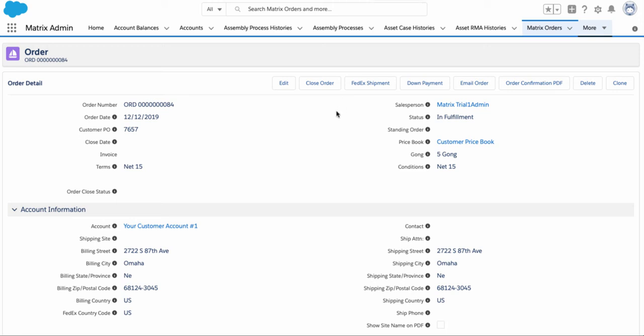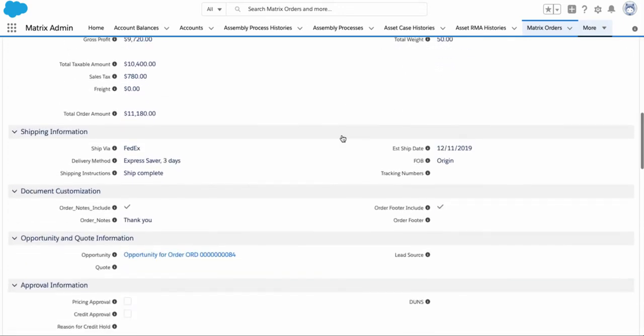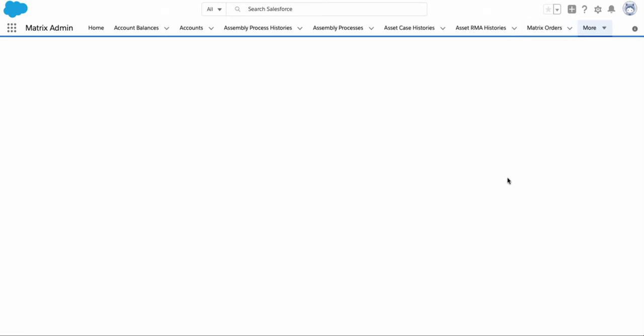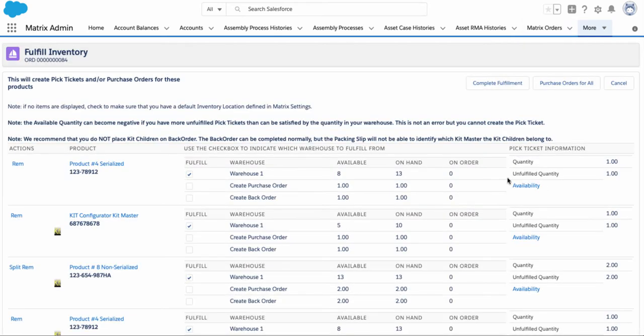In this short video clip, I'm going to take an order and move that into fulfillment so you can see the level of capability within Matrix itself. This order 84 is in fulfillment, and so basically when it's in fulfillment, you would either go to a separate tab for fulfillment on the orders, or you go right to the order and click fulfillment. Now, what that does is that takes you to our next screen, which is our fulfillment engine.